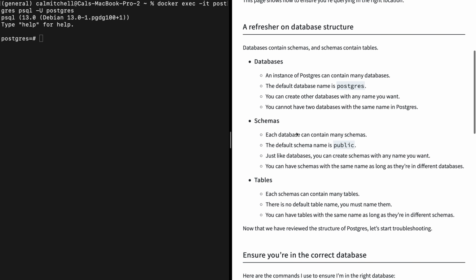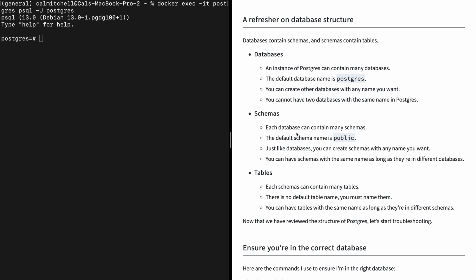So let's start by giving a little refresher on database structure, specifically Postgres' database structure, because not every database is the same. A running instance of Postgres can contain multiple databases. There is a default database named Postgres, but you can have multiple databases with other names. You cannot have two databases with the same name in the same instance of Postgres. Within each database, you can have multiple schemas. There is a default schema named public, and you can actually have multiple schemas that are named the same thing so long as they're in different databases. And you can name schemas whatever you want.